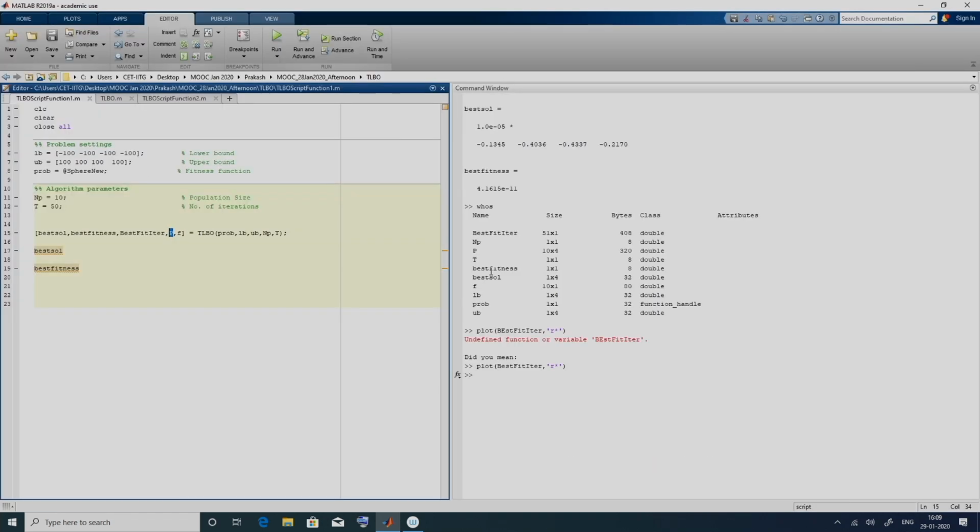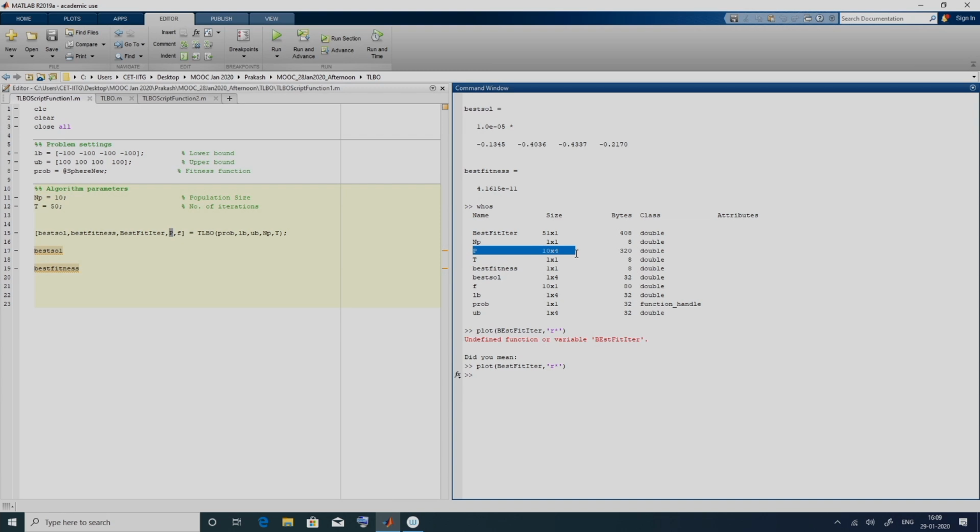P, if you see, is 10 cross 4, because there are 10 rows corresponding to each population member and 4 columns. Similarly, F is 10 cross 1, 10 rows and 1 column. The fitness function value for one solution is a scalar value, and we have 10 solutions here, so this will be 10 cross 1.